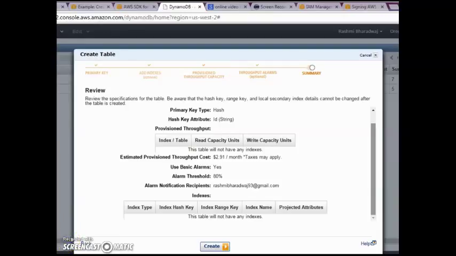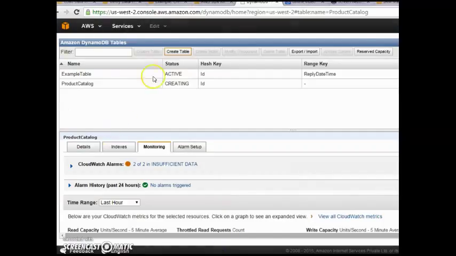After you finish that, you will get a summary page showing the primary key type, your table name, your hash key attribute, your provisioned throughput, etc. Then you can click on Create. So you can see your screen wherein the product catalog table is being created and the status is creating. After a few minutes, your table is going to be active. After that, you can write programs and perform CRUD operations or any other operation that you want to perform on your table.